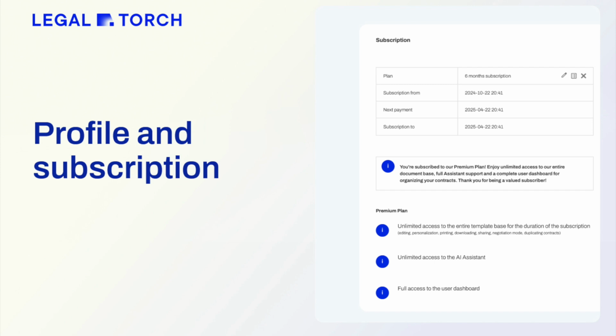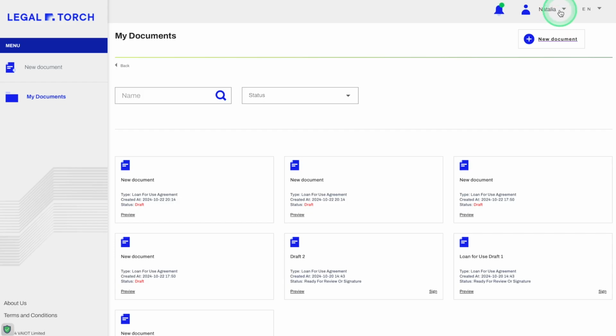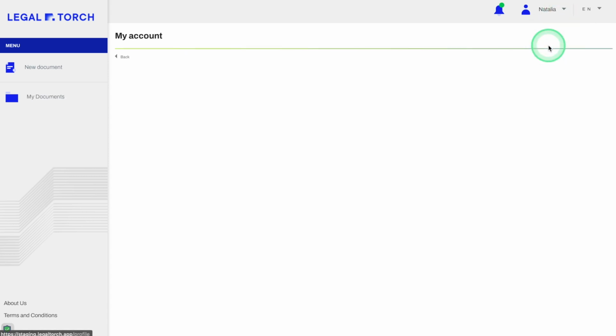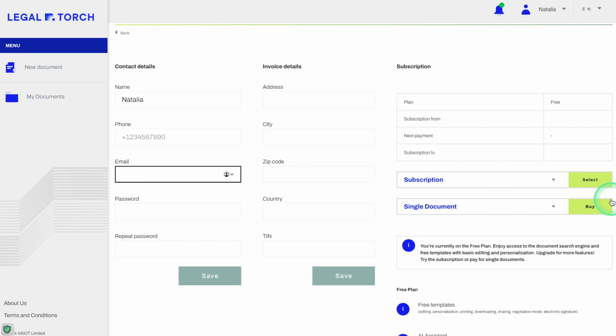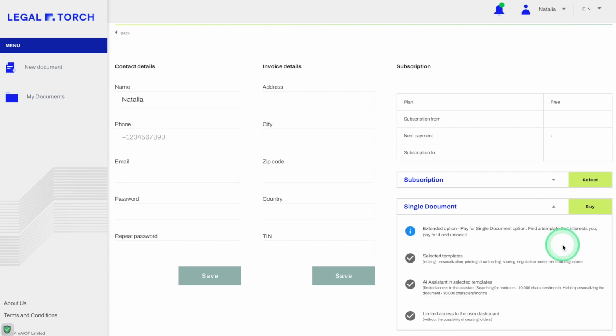If you wish to edit your profile or subscription, all you need to do is click on your name in the top right corner and go to the profile. On the left side, you will see your profile details and invoice details that you can fill out and change at any time. On the right side, you will see the subscription information.